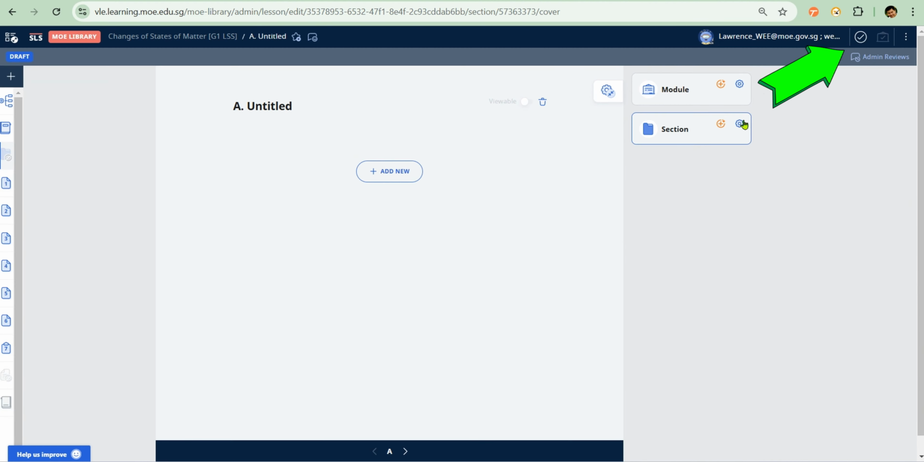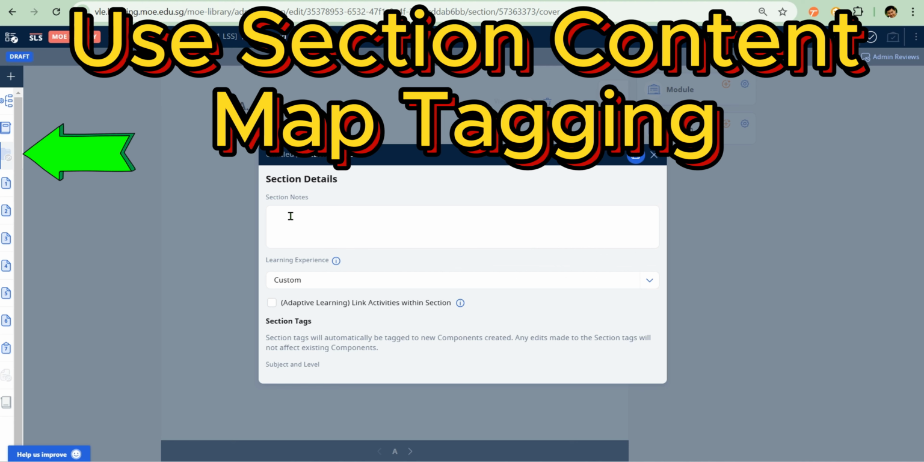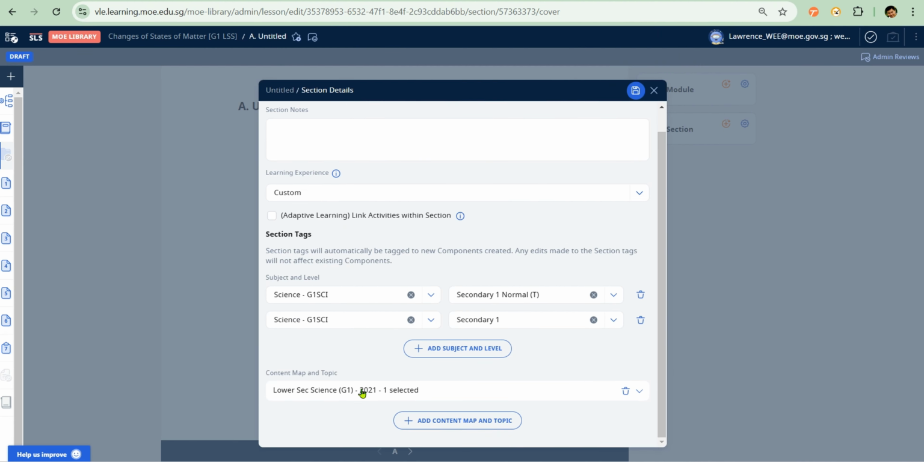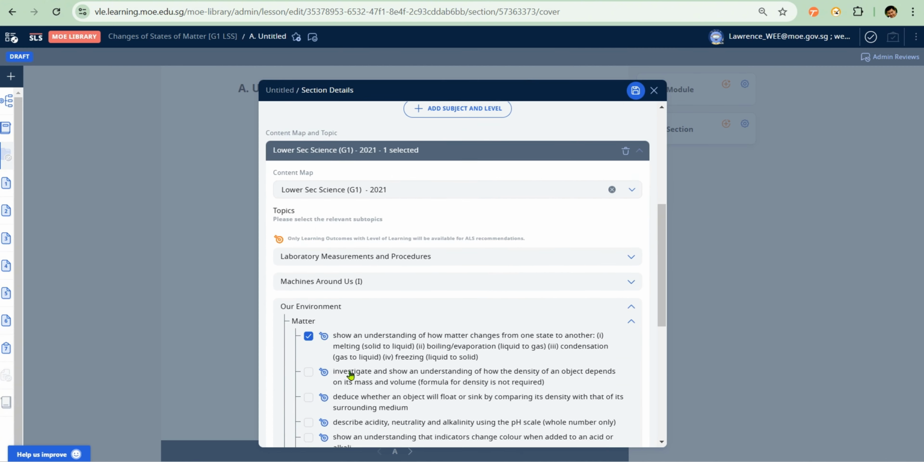First, go to Edit, then navigate to the relevant section and select Edit Section. Within this section, ensure that the content map is correctly tagged to the learning objective for that specific section. For example, in this case, this is our learning objective. You need to select it.